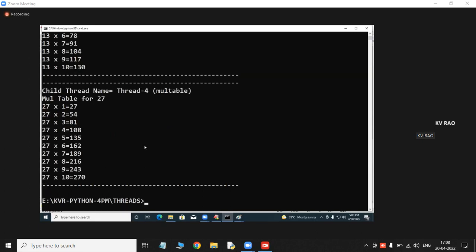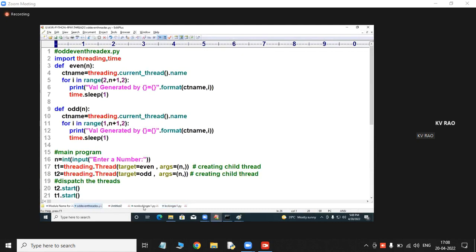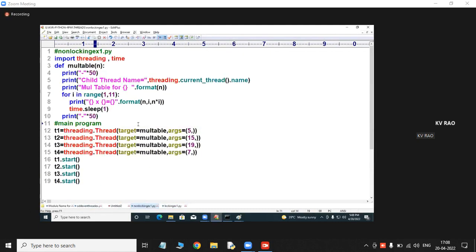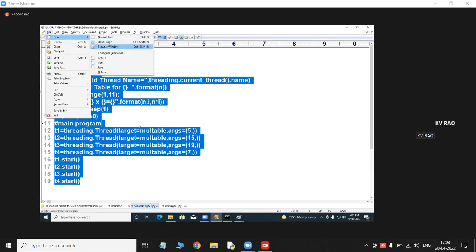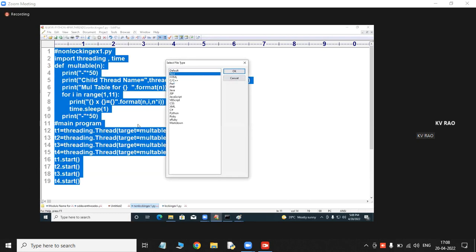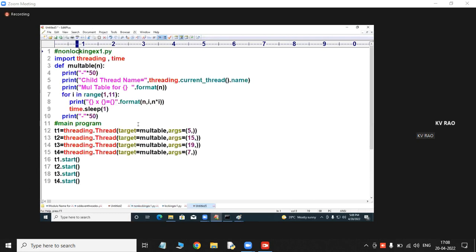So next, this is called which level locking? Functional programming. Shall I go to the object level locking? Very good. Come on to the point next. I will show you one more thing. Same example, non-locking example. This is called a functional level. I'll go for object-oriented locking. Object-oriented locking I am going to show you. Coming to the point of it, locking example 2.